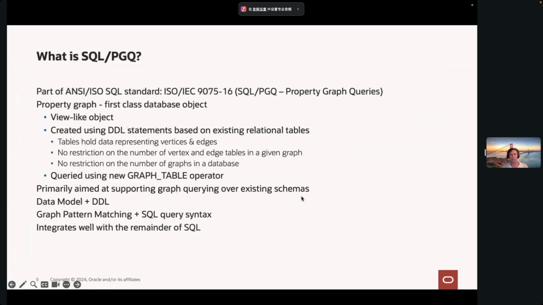So what is SQL PGQ? SQL PGQ is the extension of SQL for property graph queries. And it's the 16th part, so that's why we have a 16 here of SQL. So in SQL PGQ, property graph is a first class database object. Just like in SQL, we have views and tables, which are first class objects. And a property graph is a view-like object. So when you create a property graph, it's not going to duplicate all the data that is already in your tables, but instead it's like a view on top of your tables.